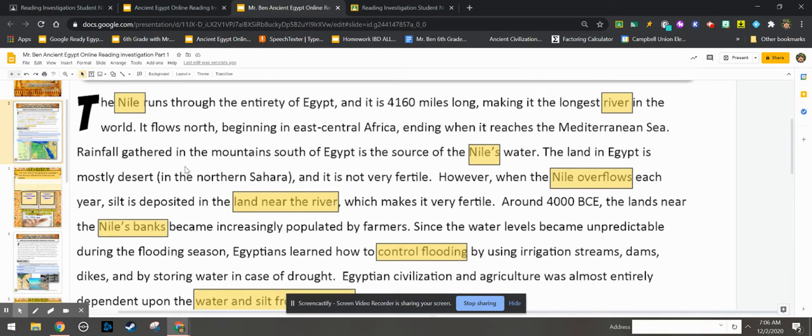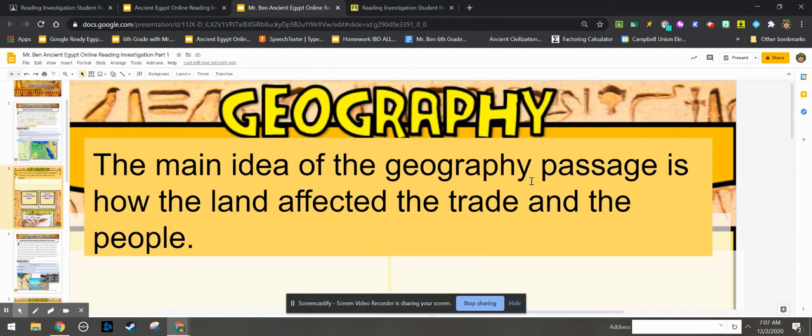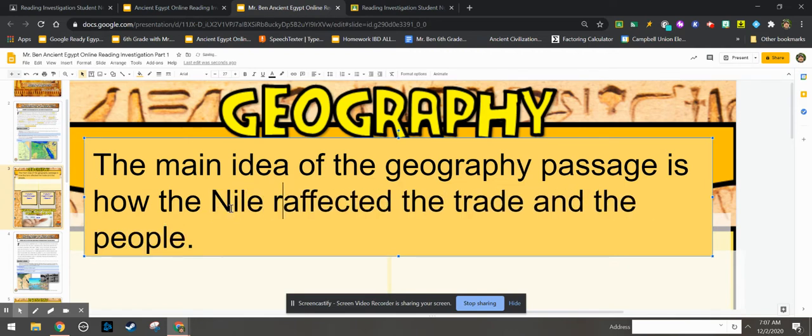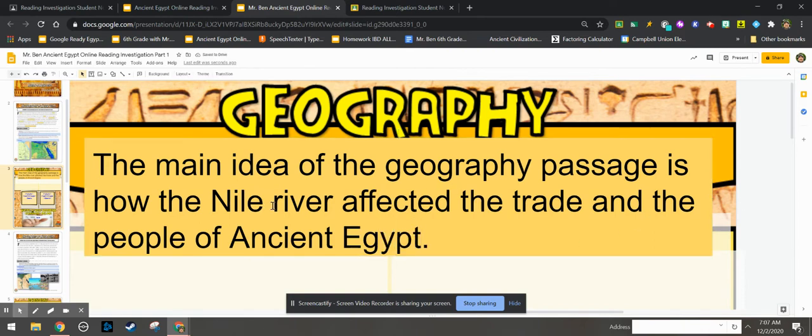So I think now we can even add this to our main idea. It doesn't have to just be that the main idea of the geography passage is how the land affected the trade and people, but instead of just the land, we can say the Nile River. So how the Nile River affected the trade and the people. And I'm going to be more specific here, of ancient Egypt. Just adding some pieces here. So that's how you do the main idea.